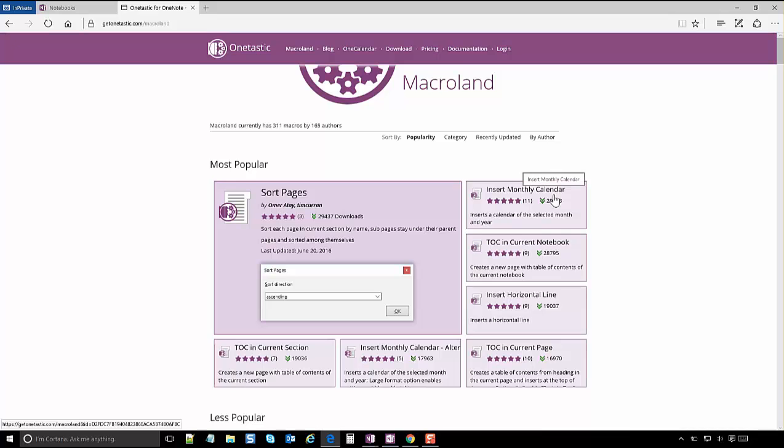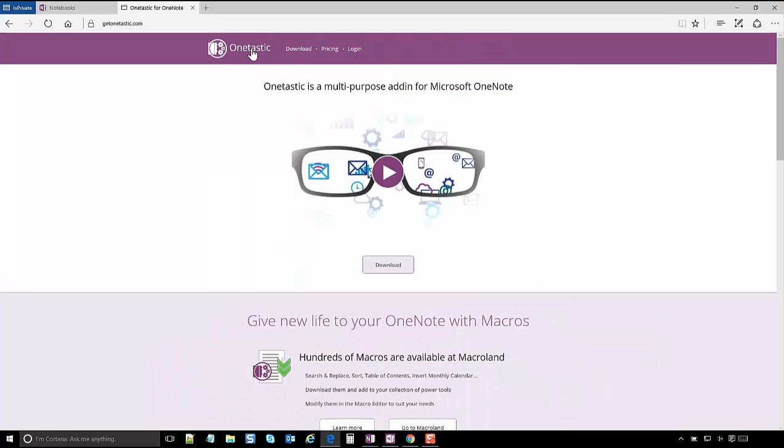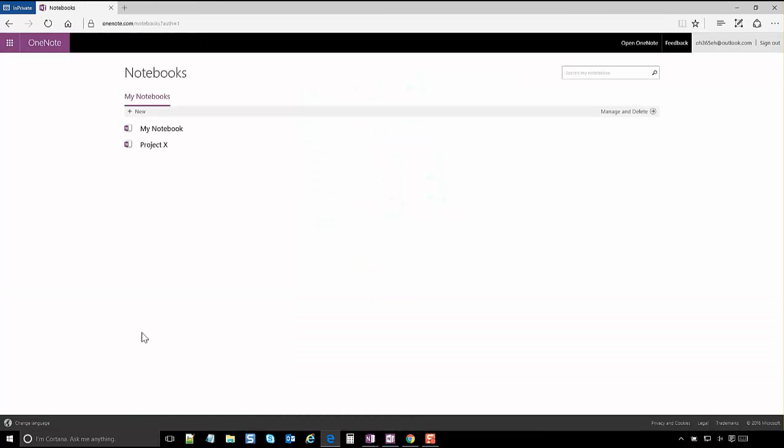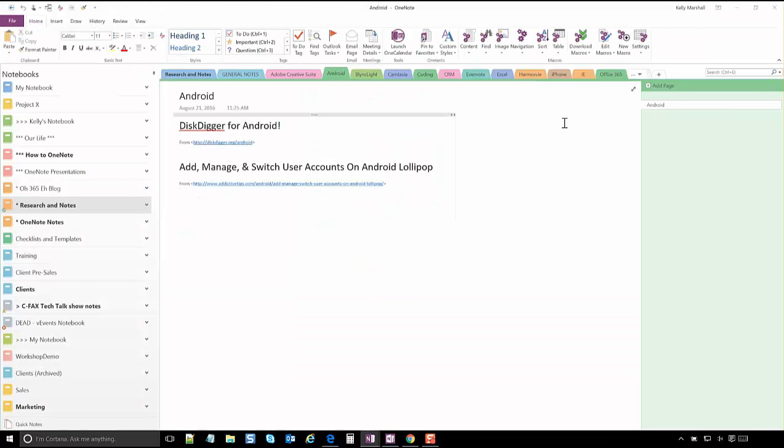One thing to keep in mind, of course, there's tons of add-ins out there. They're not verified by Microsoft. Some of them work, some of them don't. I find Onetastic is one of those ones where 99% of the time they work exactly as I've expected them to. So definitely worth a few moments of your time if you're a superpower user to check it out.